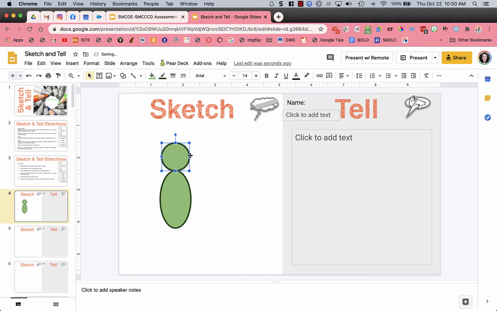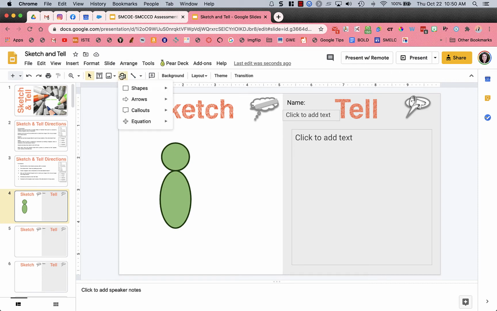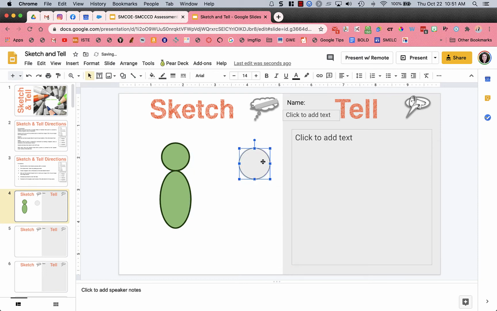And it made it the same color with the same outline because I had the other one selected first. So I had this selected when I started drawing. If I have neither selected and I choose a circle shape, when I go to draw my circle, it's going to be the default gray. So if I wanted to continue with the same colors and outlines, borders, I need to click on the previous shape first.